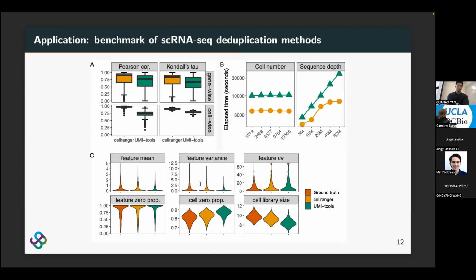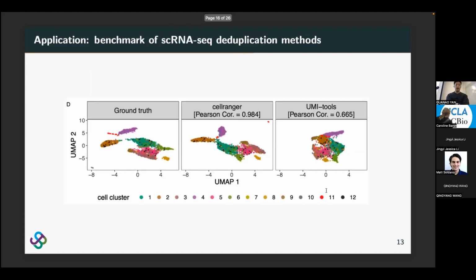And finally, we compute some statistics of the UMI count matrices and compare them with the real UMI matrices. And still the information is that Cell Ranger is the top performing method. We also examine the lower dimensional embeddings of these methods. So this is the UMAP of the ground truth UMI matrix, and these two are the UMI matrices obtained from Cell Ranger and UMI-tools. And we show the global Pearson correlation of the ground truth and those UMI matrices. So still Cell Ranger is performing the best.